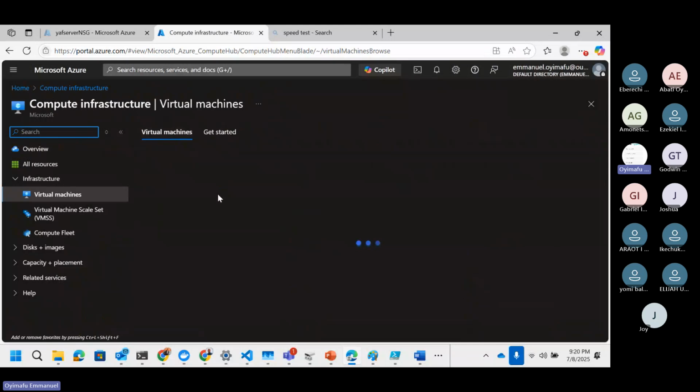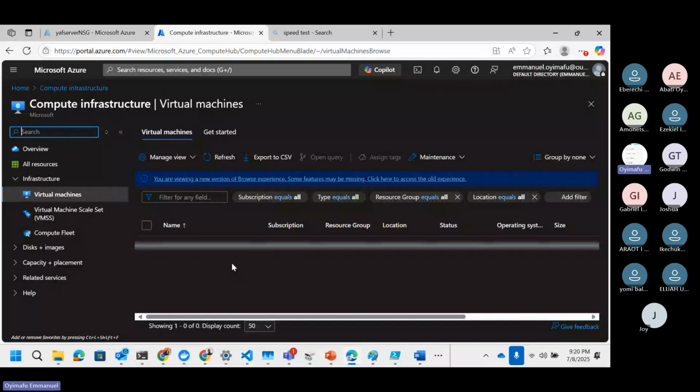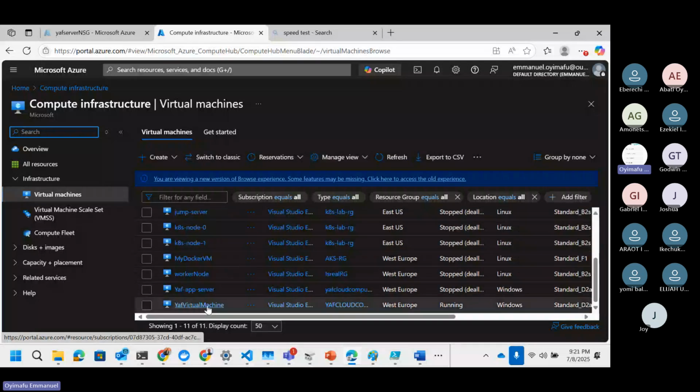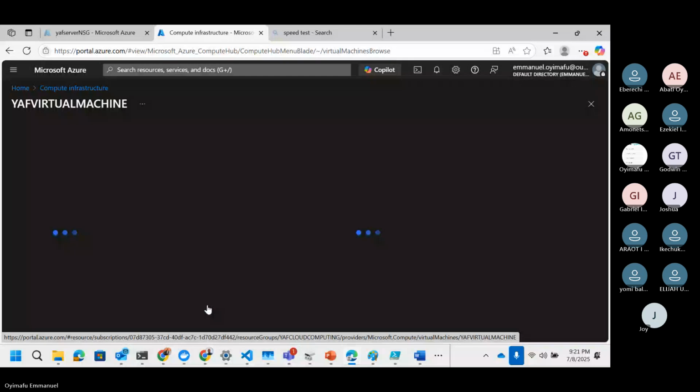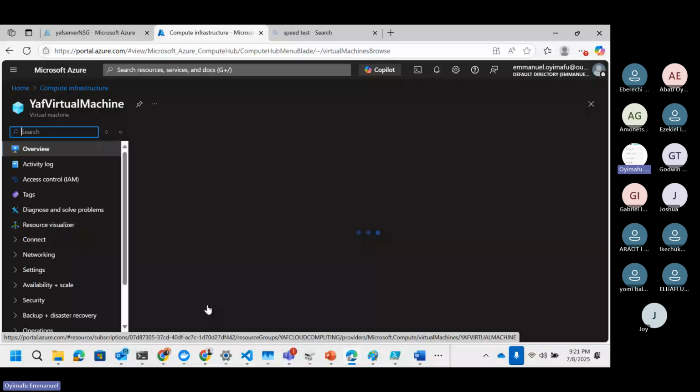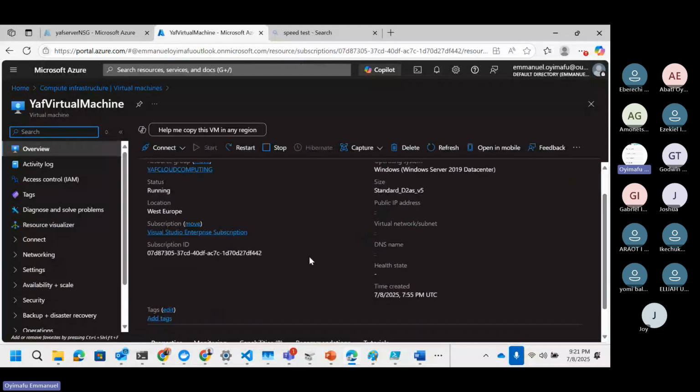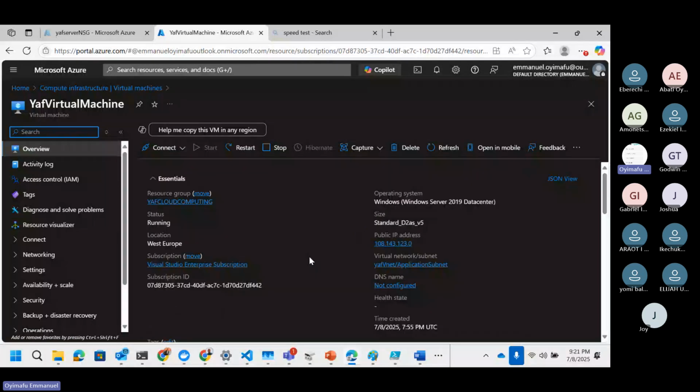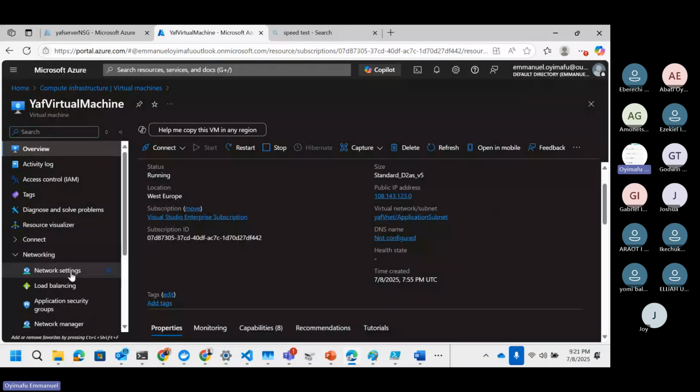So wait for it to load. YAV virtual server, this is it, YAV virtual machine. So we'll select it, and once we select it, it will load. Once it loads, since we're after the network settings, we'll just come down to networking. If you want to see anything particular in the network, you go to networking. Once I collapse networking, I'll come to network settings.